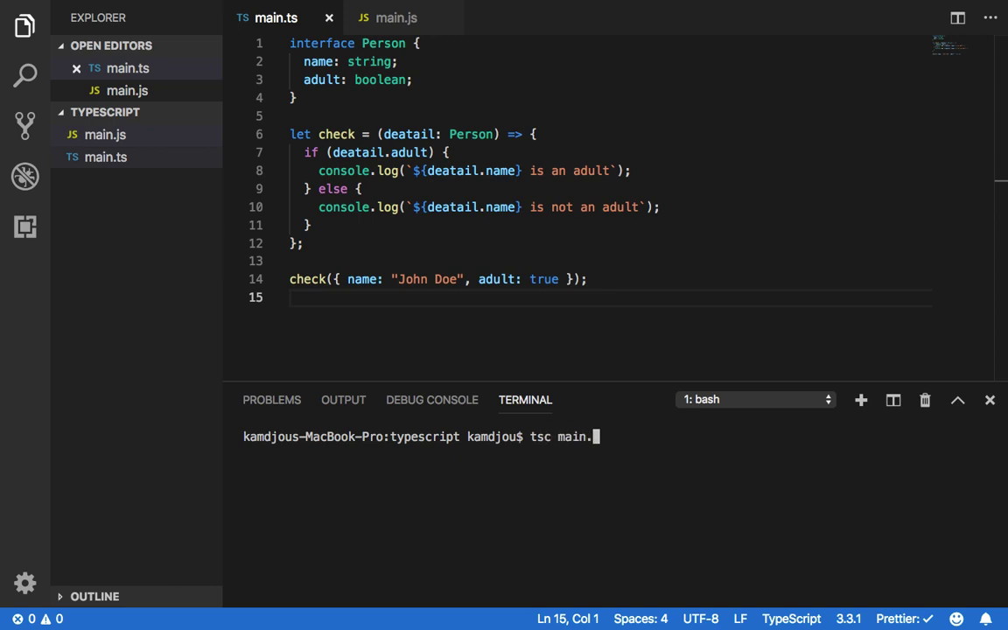So if I call this like this, let's run the code now and see what we actually get. TypeScript compiler main.ts, use the pipe main.js. Oh, I made an error somewhere. Yes, I forgot the node. Main.ts pipe run node main. So you see, John Doe is an adult.